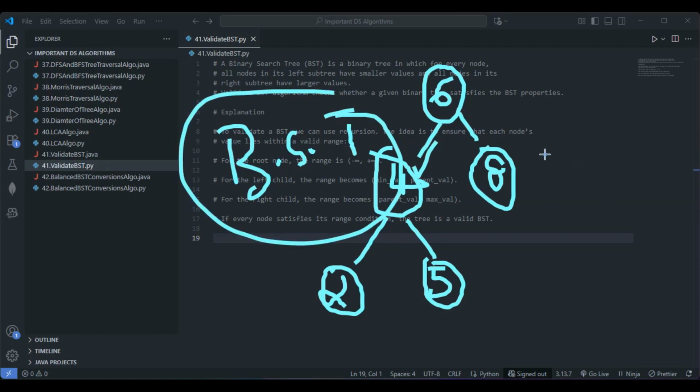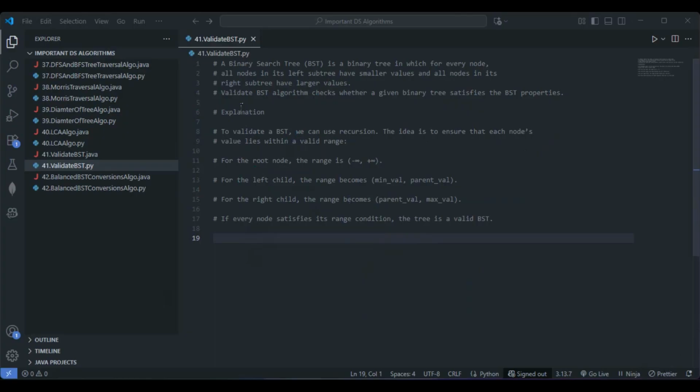Our left value has to be smaller and the right value has to be greater. So for 4 we have 2 on the left and 5 on the right: the left value is less, the right value is greater. So this is said to be a binary search tree. This is the criteria. What does the algorithm do? We have to validate the binary search tree, which checks whether a given binary tree satisfies the binary search tree properties or not.